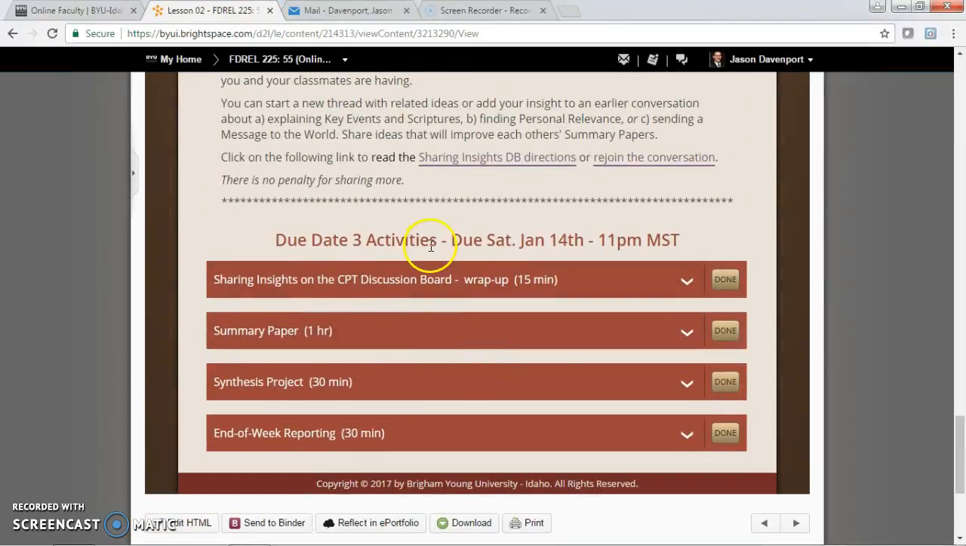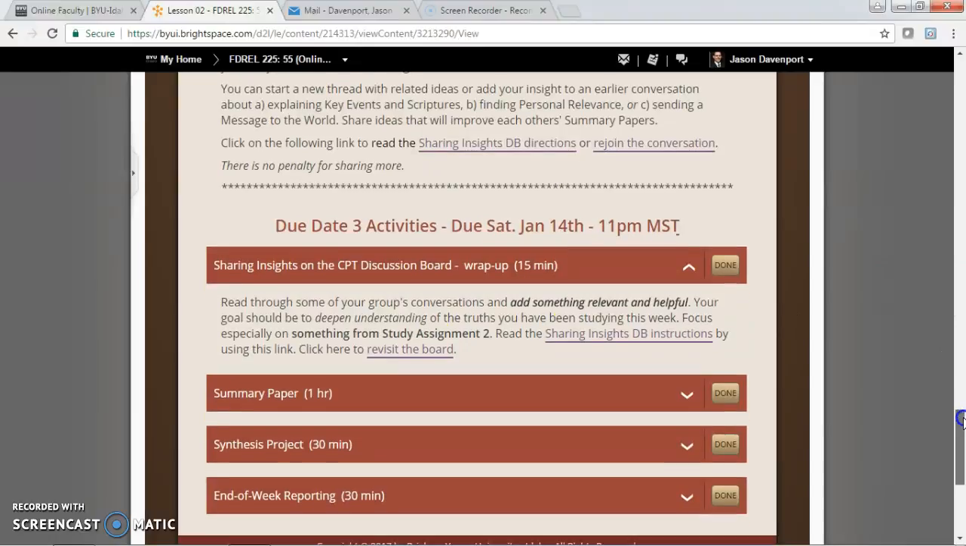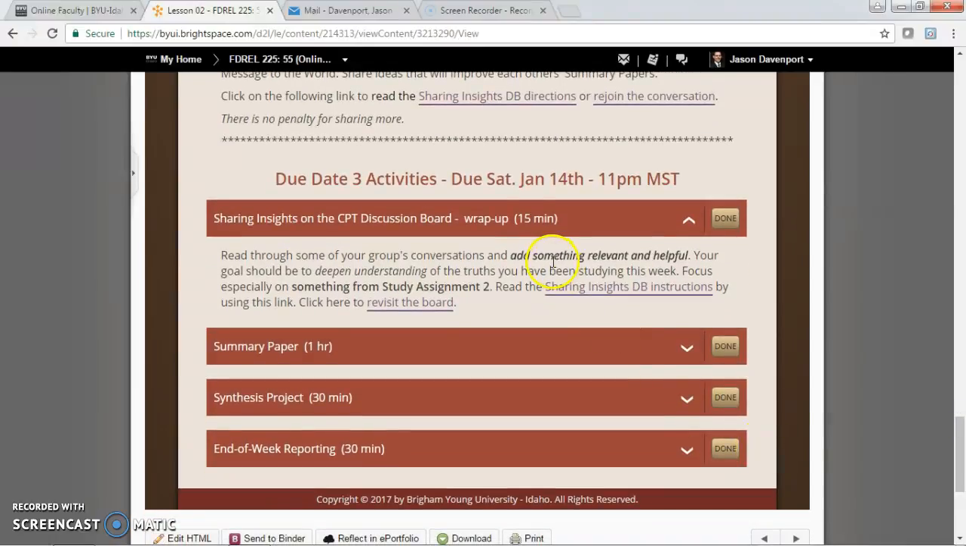So for the due date activities 3, you'll do a little wrap up, right? You'll add something relevant from somebody's group conversations. So you'll just click here and revisit that board. You will, and these are due Saturday, January 14th.